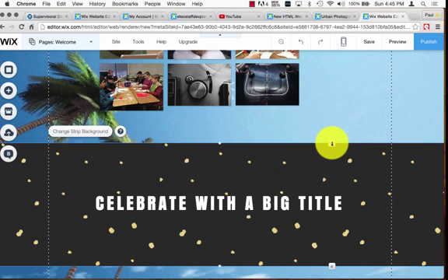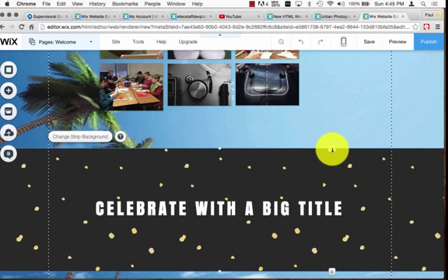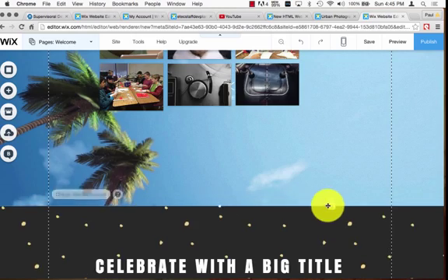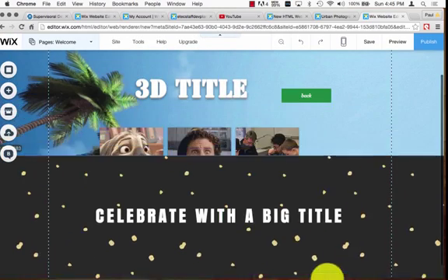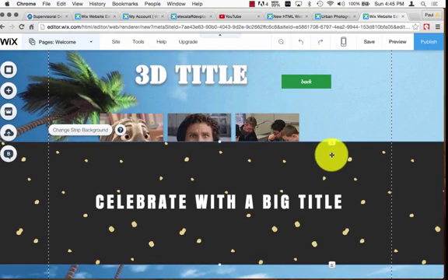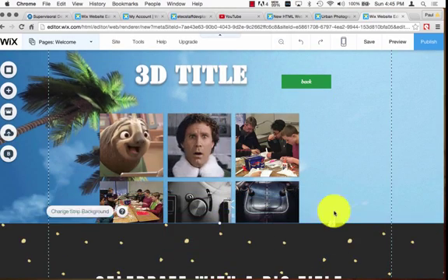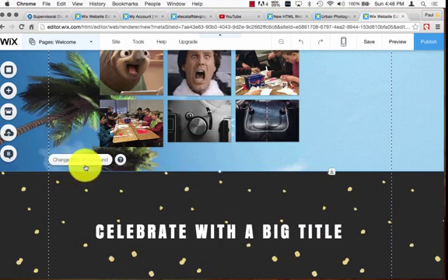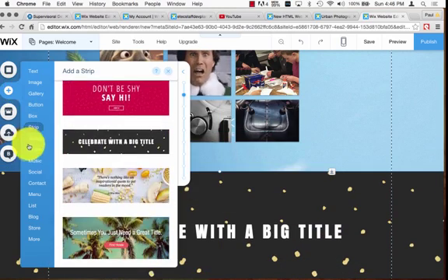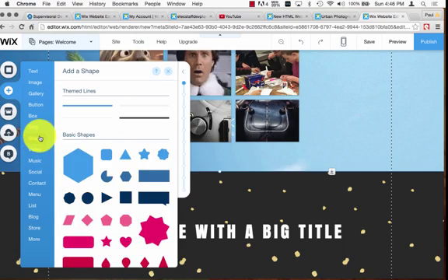And you can grab these things, these little white things right here. You could shrink them down. It moves the whole thing actually. Okay, so that's a strip. And then add, let's see what else we could add.